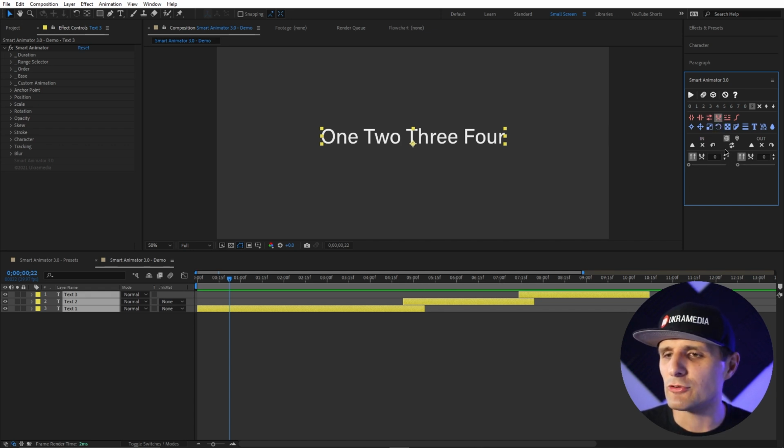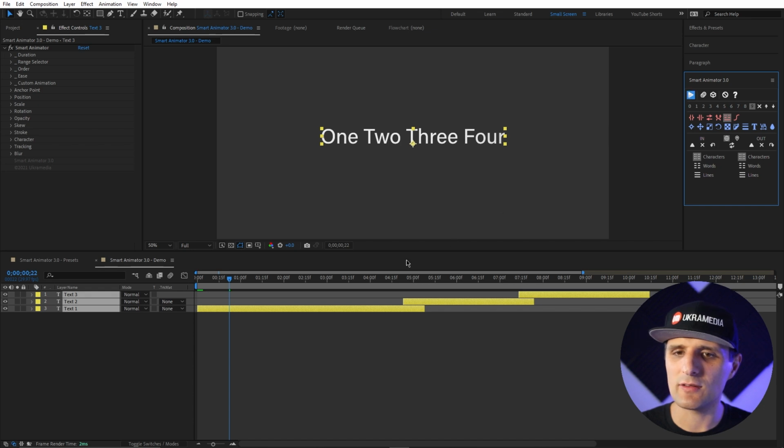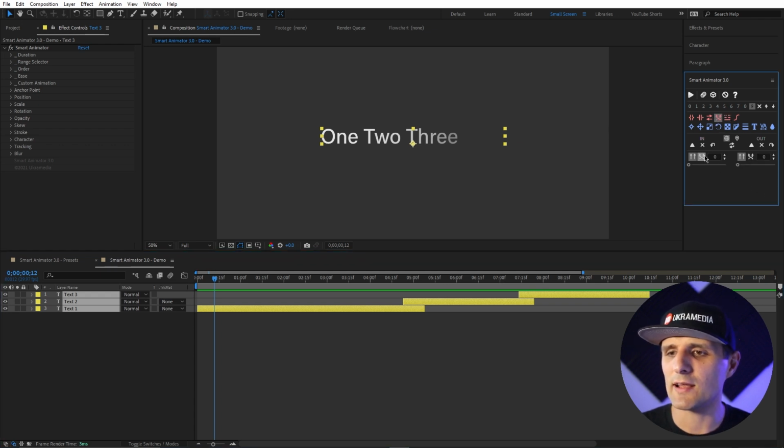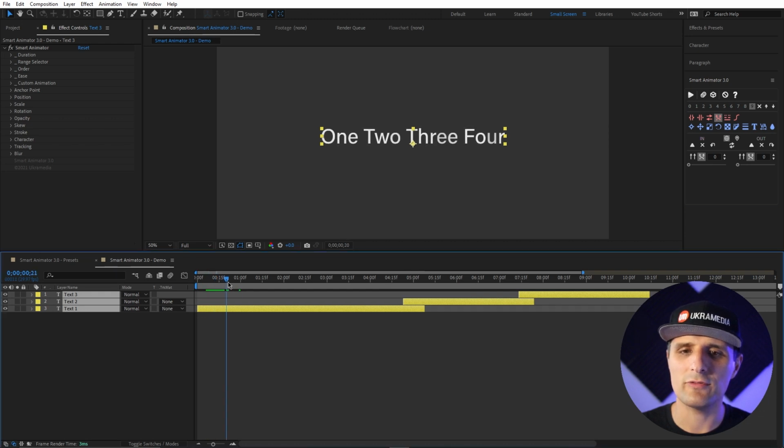So maybe we do this. Let's reset everything again. And we're gonna go to opacity 0, and let's do characters. We're gonna run it. So as you can see, it fades in like this. Maybe I want it to fade in randomly. And then I can go to random and I can activate this, run it, boom, and it's gonna do it randomly now, fade in randomly.